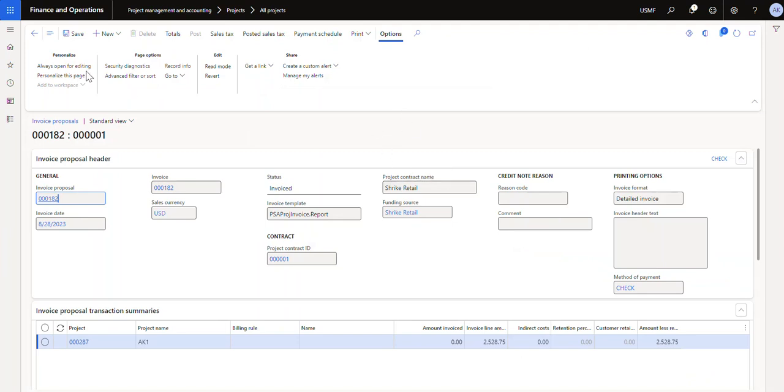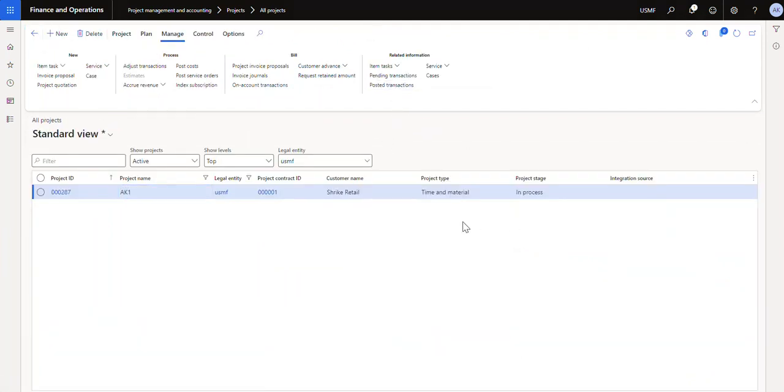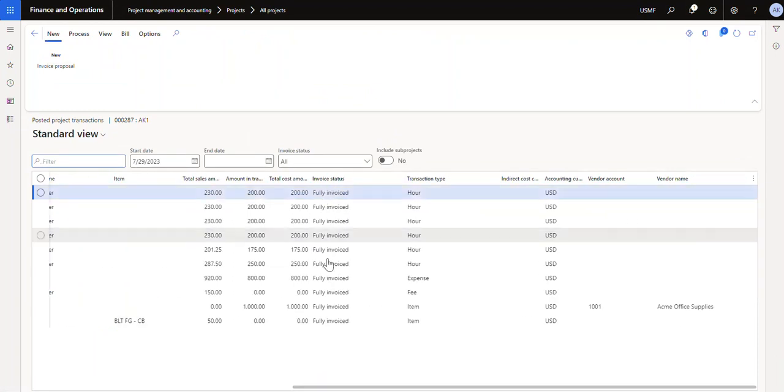Once the posting is complete, we can now go back and look at our posted transactions, and we should see that they say fully invoiced.